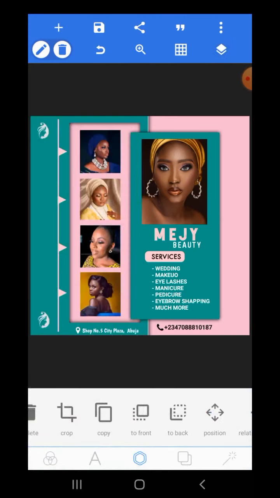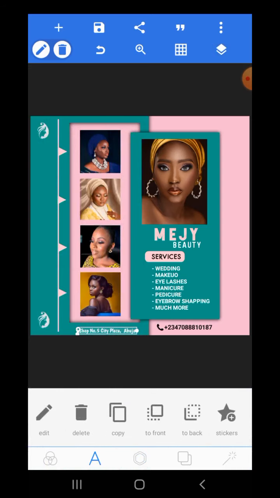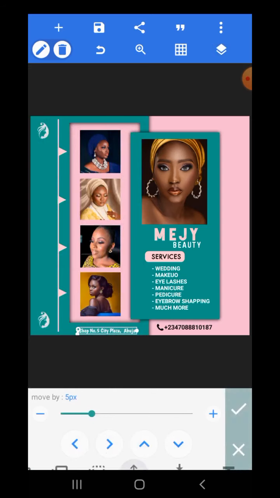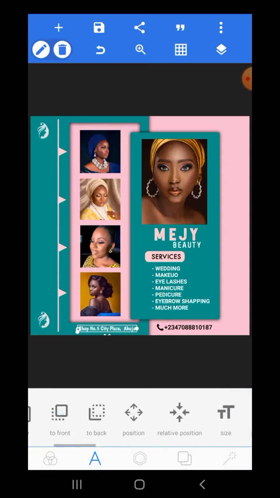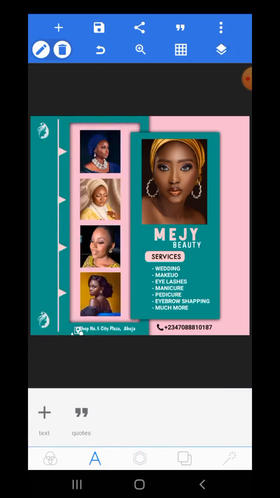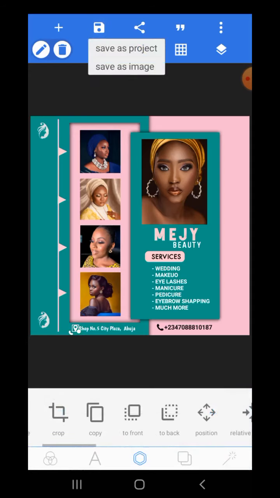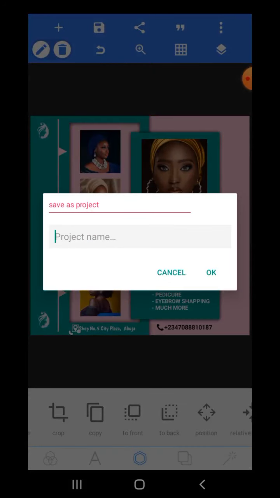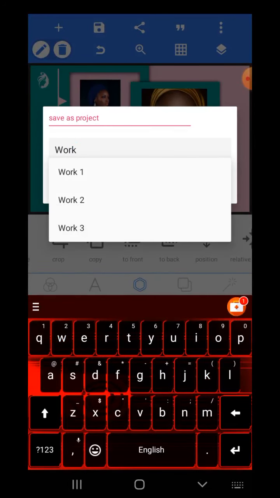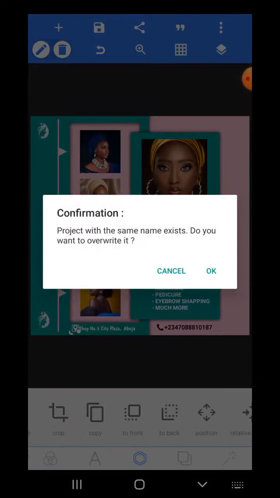Now I have space that I can move my text a little bit up, and then my icon here, I can adjust it a little bit. Alright, and then that is it. I will save my work again. I will use the same name, work 3, to update it. This is how you update saving here.